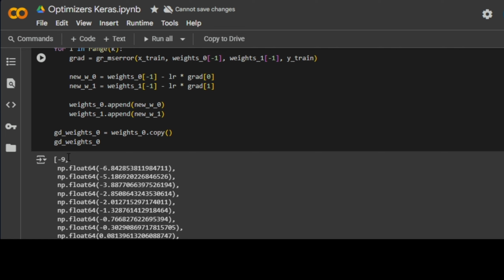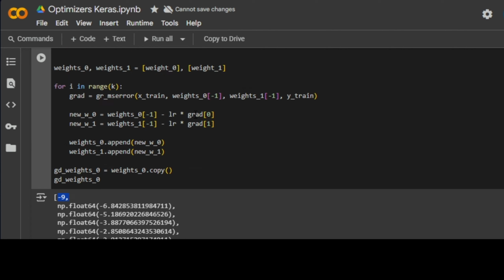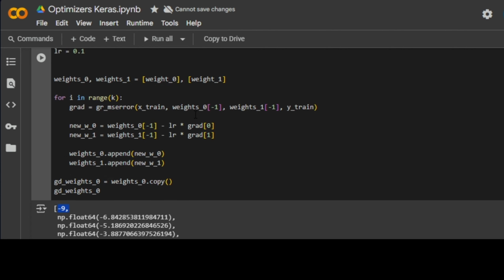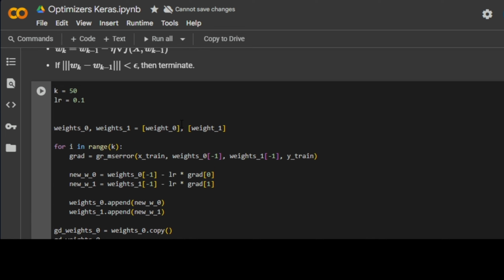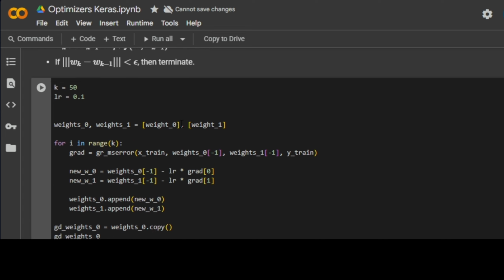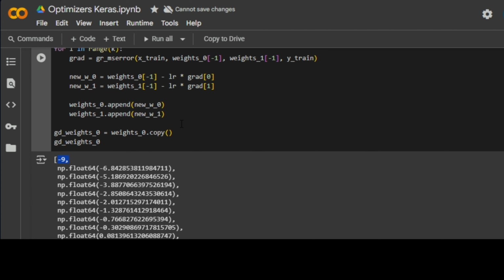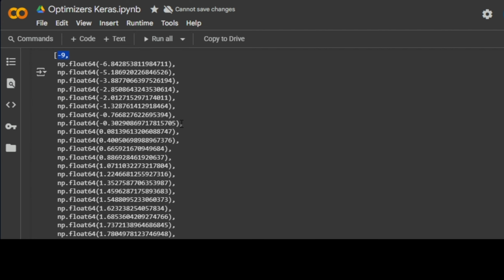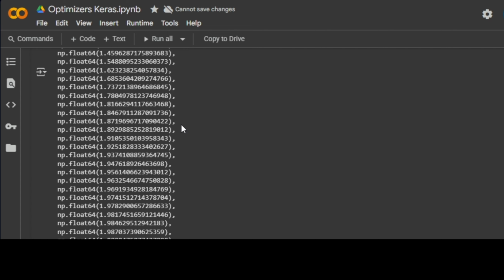Additionally, we include an early stopping condition. If the weights don't change significantly between iterations or stop changing altogether, we exit the loop early since the model is no longer improving. We start with an initial bias, for example, -9, and an initial weight, say, 0.5, and after running gradient descent, we might end up with final weights like w0 equals 1.99 and w1 equals 0.01.